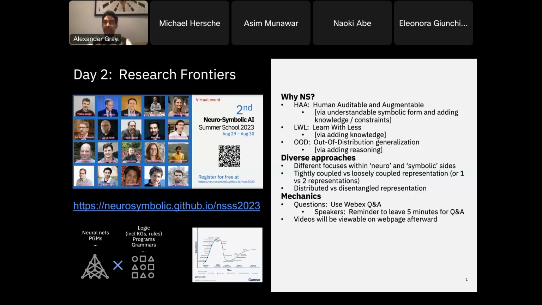In particular, you'll be seeing some approaches that look at causal graphs, as a form of probabilistic graphical model. I wish we'd talked about that yesterday, but next time we can have that in the tutorial part. Now, one other axis is tightly coupled versus loosely coupled representations, or you could say 1 versus 2 representations, and distributed versus disentangled. We'll come back to all of these things in the panel at the end of the day.